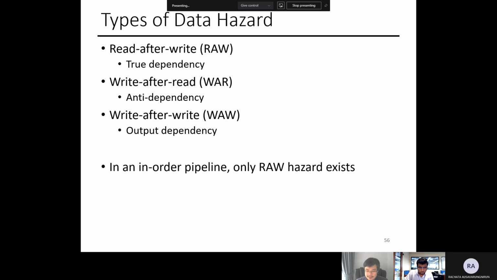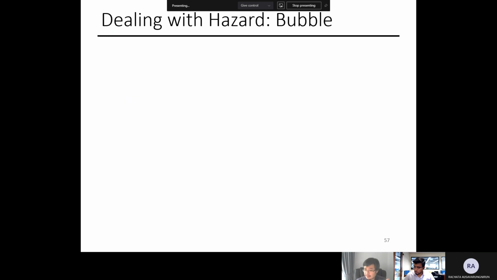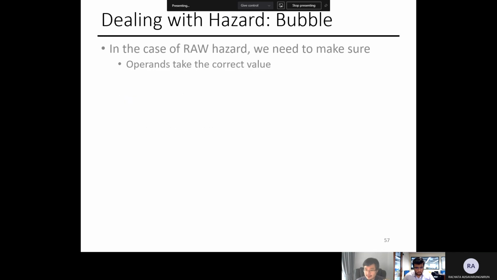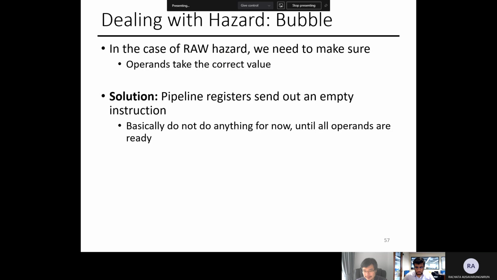In the in order pipeline, the one we have right now, we call this in order pipeline because we do everything in the order of what we see in your program. Then you only have read after write. So to deal with data hazard, as we said earlier, we put in the bubbles, right? We just say, hey, I don't have the operand yet, so I'm going to stall in the code and wait until everything is done, until I can go to the next step, right? So the solution is the pipeline register would send out an empty instruction. This is what we call a bubble or no op, right?